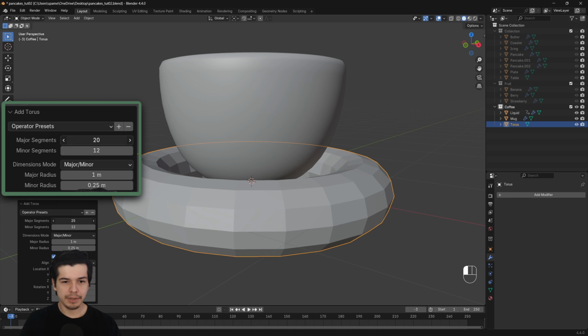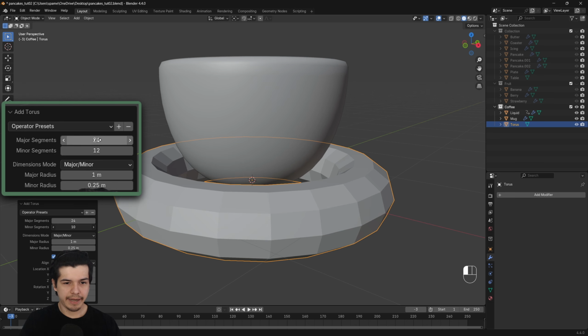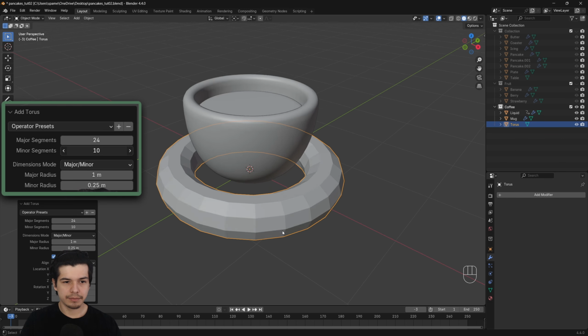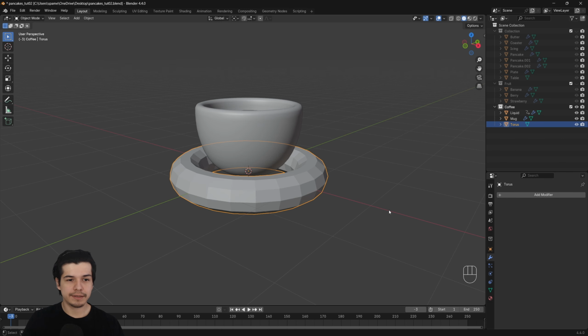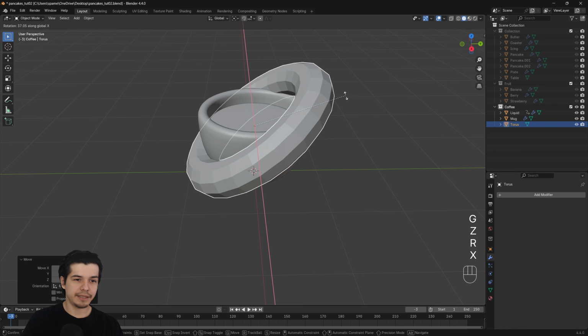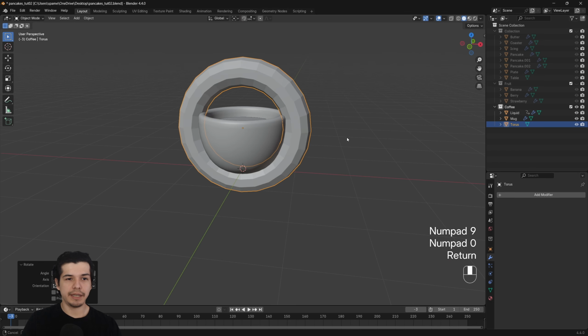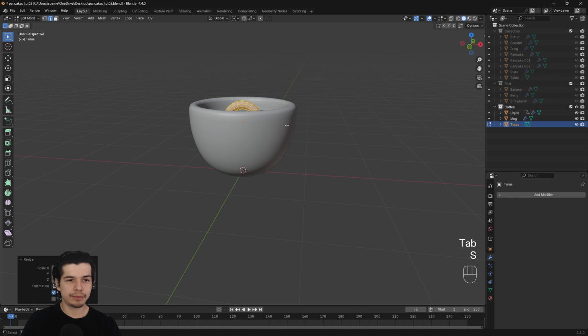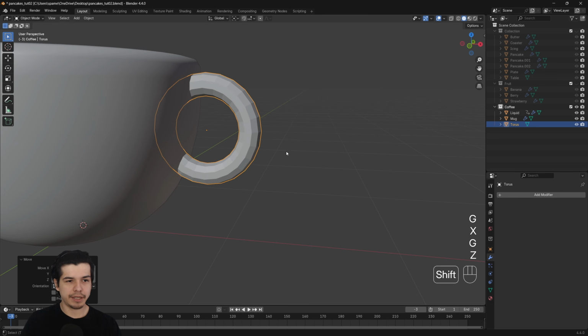I think I could be good with this amount of faces, which is about 27. So let's go 24 as the major segments, and the minor segments, I might leave them on a 10. This seems fine. So 24 and 10 should work well. So let's put it up here, rotate it on the X-axis 90 degrees, apply the rotation, go to edit mode, scale it down, go to object mode and put it here from a side, just like this.